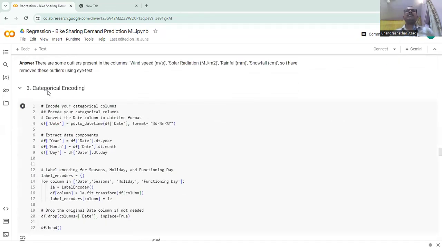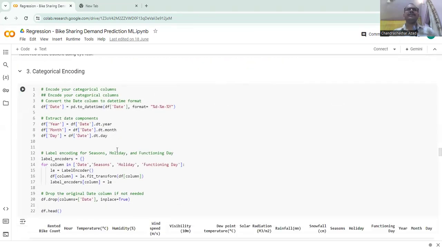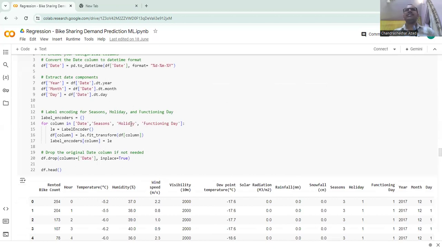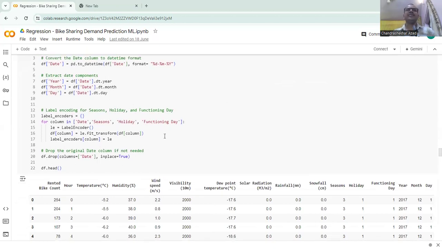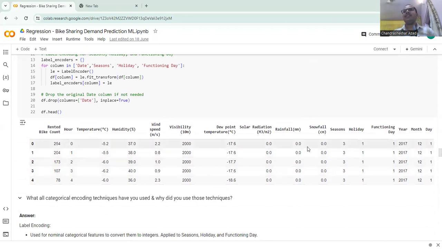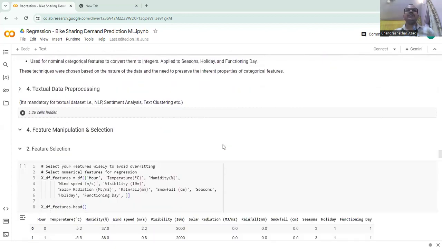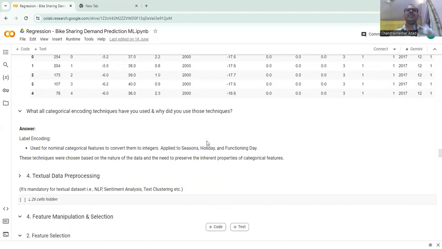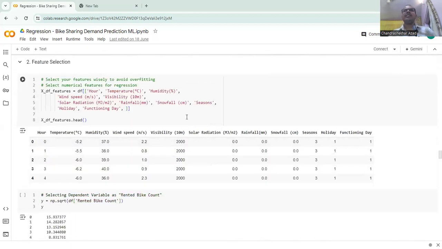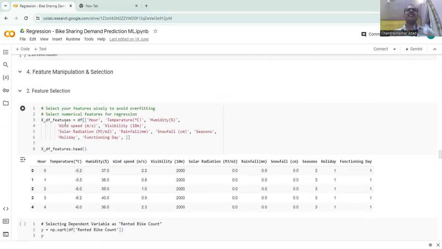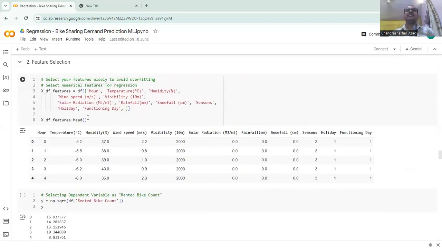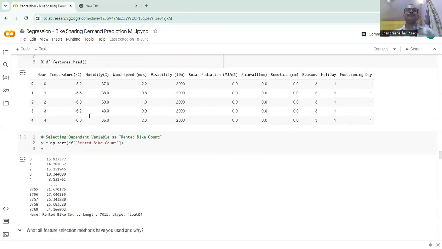The next step is we have done categorical encoding on the date column, season, holiday, and functioning day. So our data looks like this. And after doing this label encoding, we have selected some important features. Here we have selected hour, temperature, humidity, wind speed, visibility, solar radiation, rainfall, snowfall, season, holiday, and functioning day as the independent variables.